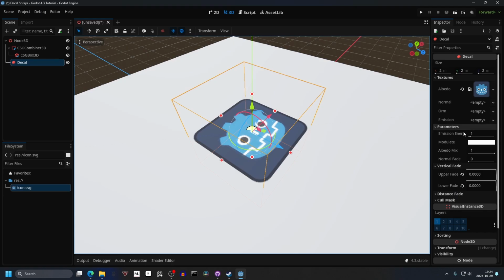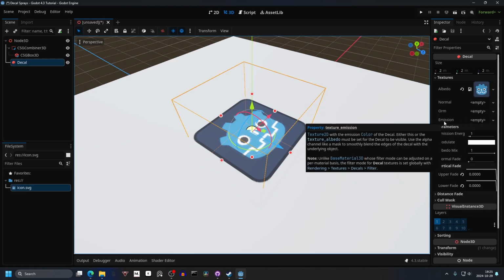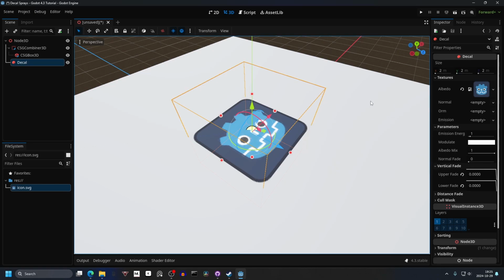And here you can also give it normal maps. I've never heard of ORM before. And then also emission. And this can give it a 3D effect if you give it these textures. For example, a bullet decal.